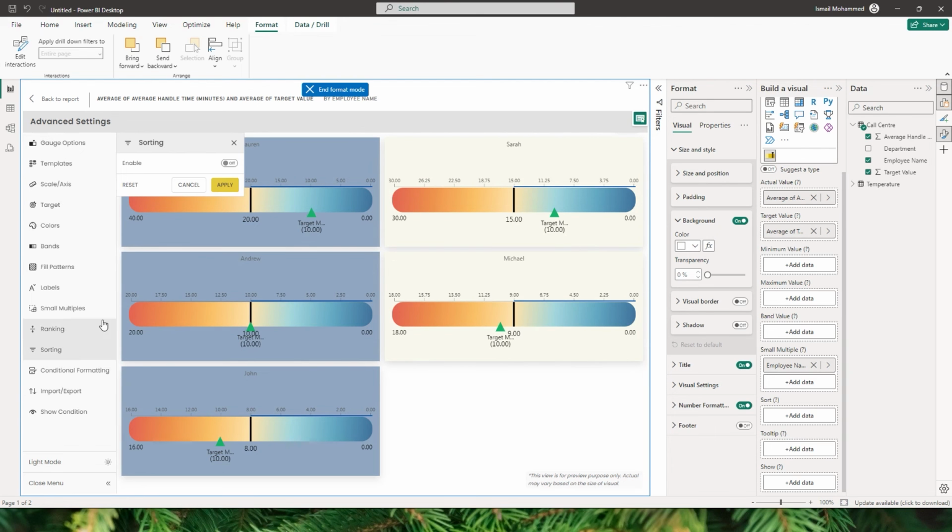Now let's take a look at the next option here, which is sorting. Let's enable sorting here. I can sort by field, which is the average handle time that I have in my data set, the average of my target value, or the employee name. For example, let's choose average handle time here and choose the sort order as ascending. When I click on apply, you can see that John is the employee who has the lowest amount of average handle time, whereas Lauren is the employee who has the highest amount of time.